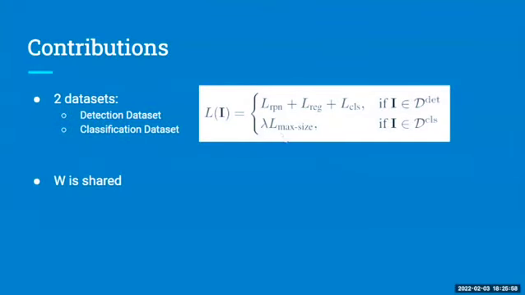Anyways, as I was saying, the main contribution of the paper is this loss max size, which is used for all images that come from the classification dataset.